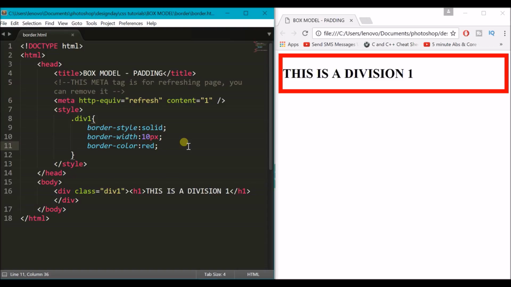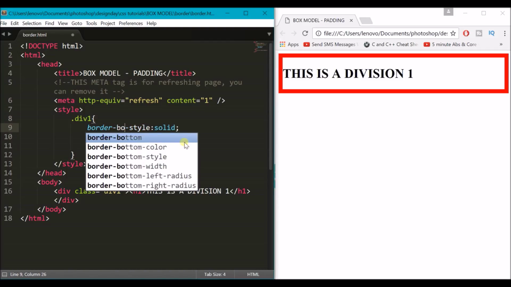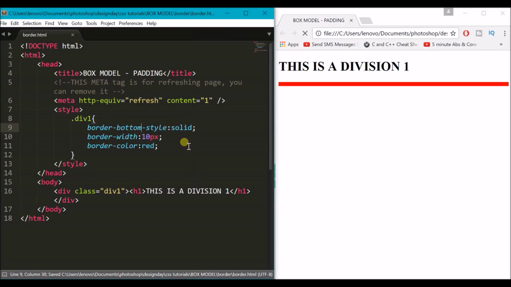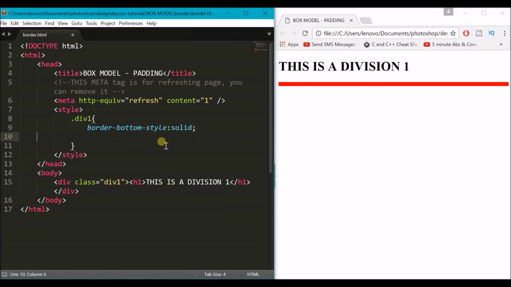Now we can have different variations, like if I want to have only the bottom border style, I want to apply the style to only bottom. So you can see, if I write only bottom, then it will be applied to it. Simply, if I say border-bottom-width, then it will be applied to that. Let's see how we can apply it individually.